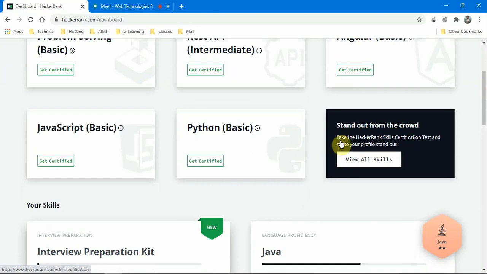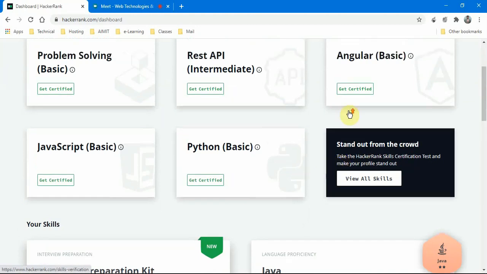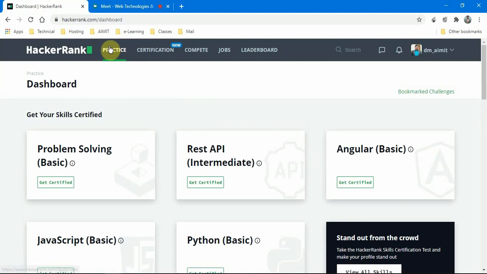Most of them are free, but some of them are paid. But I don't want you to go to the certification part. Let's just prepare ourselves. So just click on practice. The first one will be practice anyway. The other one is certification, where I think you need to prove yourself. Then you have jobs and leaderboard, and all those things are there. You can also compete with others on the same website. But anyway, let's focus on the practice part.